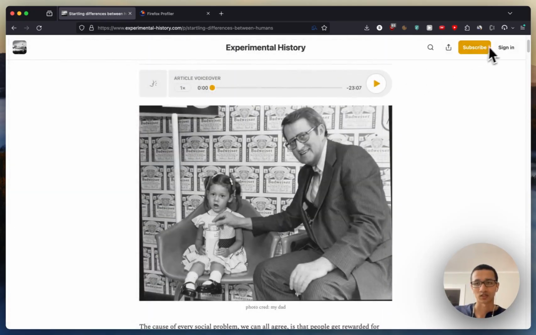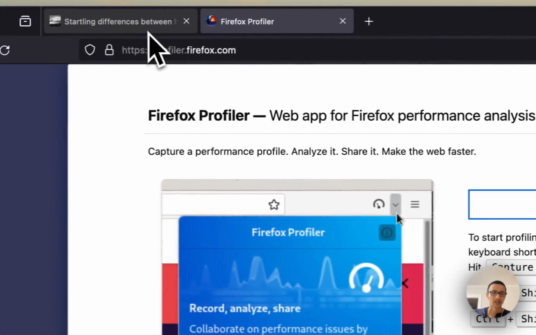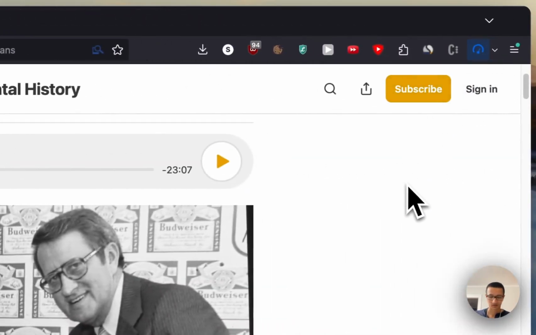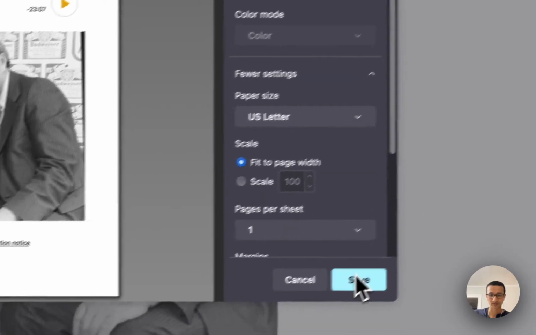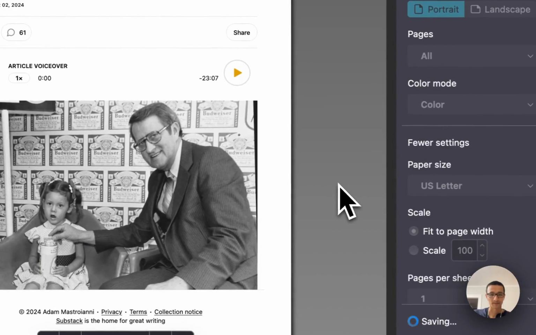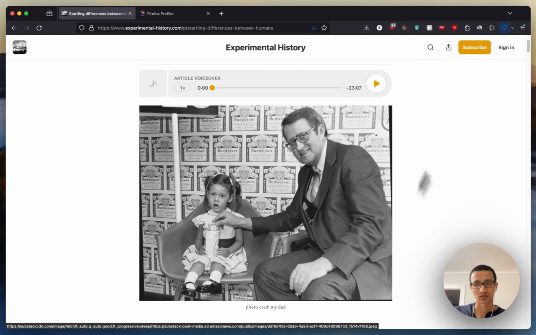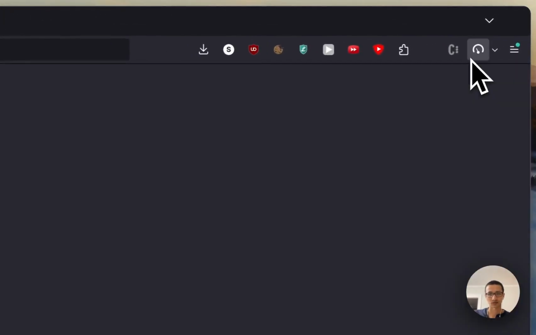I don't think you need to install anything, but I already have the Firefox Profiler. I think you just need to enable it, but you can probably look it up. Anyway, I'm going to start the profiler. You just need to click on this one. I'm going to print this again. Takes the same amount of time. And once I stop the profiler, it opens up the profile.